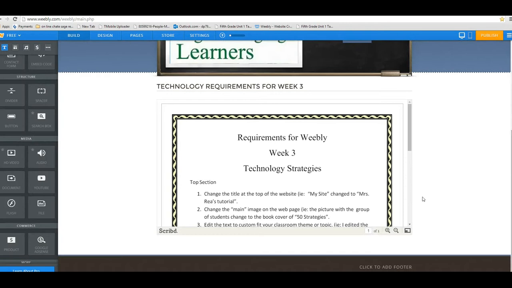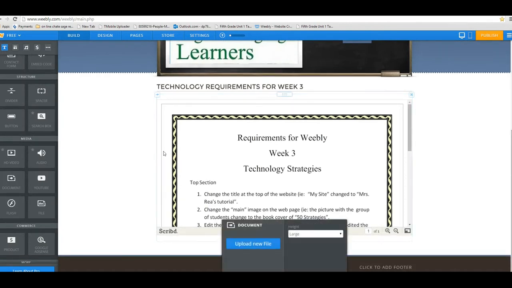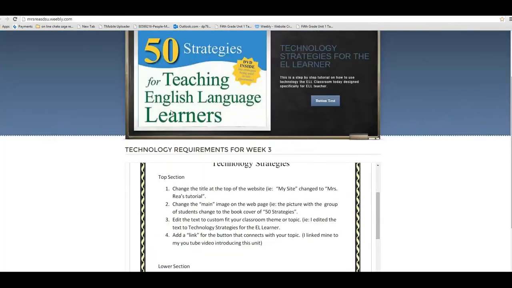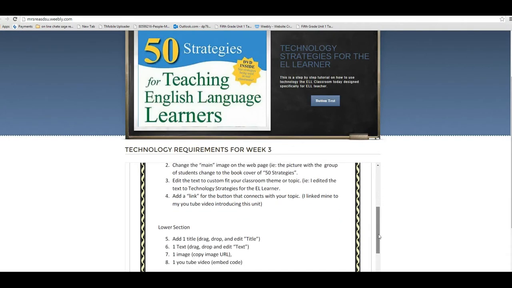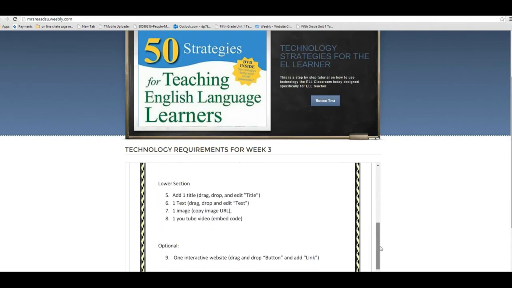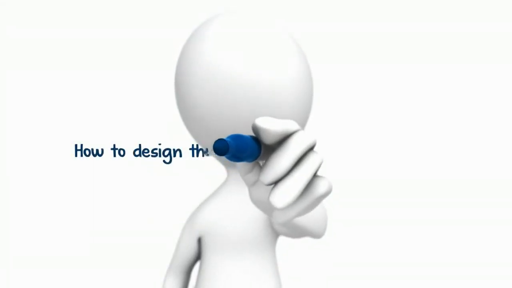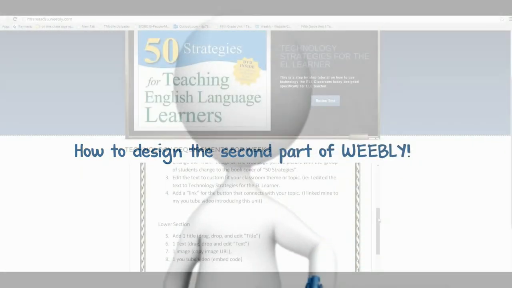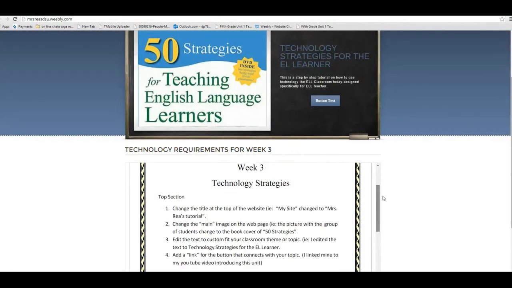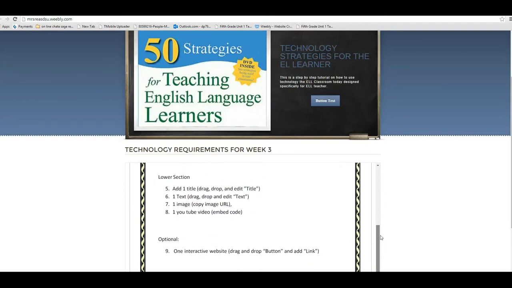So as I scroll down here, I'm going to now look at other things that we can add to our Weebly project. So the next thing that's required of this project is the bottom section, and that's the part we're going to be focusing on for the last part of this video. Now we will continue on with the requirements for the lower section of the Weebly. So these requirements will be to add one title, one text, one image, and one YouTube video.